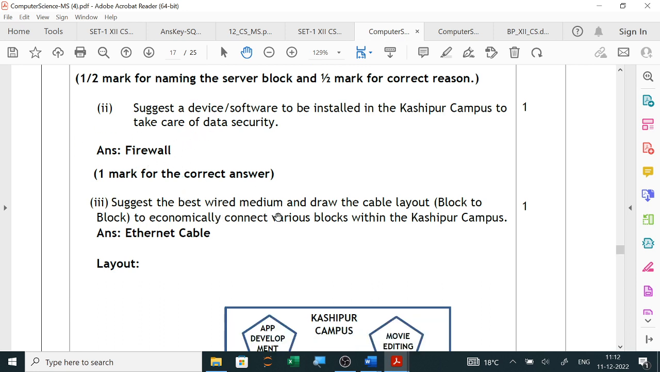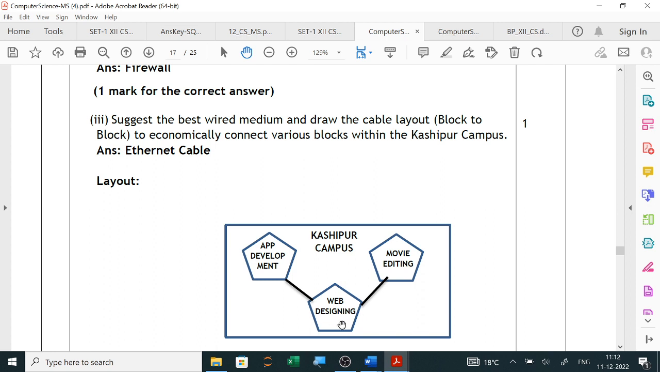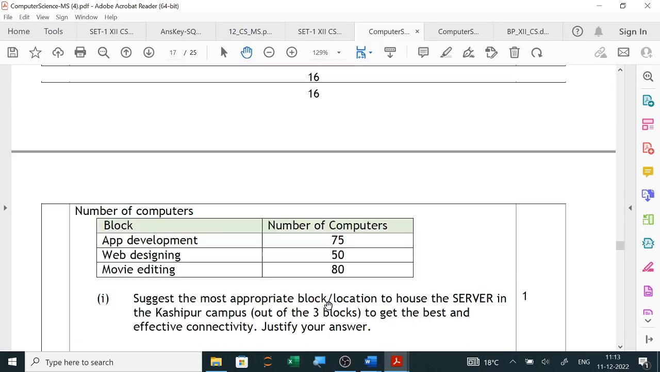Next, suggest the best wired medium and draw the cable layout block to block to economically connect various blocks. Whenever we want to connect various blocks or computers, we use Ethernet cable. If you are using star layout, then the block containing the maximum number of computers goes in between, and the rest two around it. Otherwise, use the shortest cable length. Here you can see the shortest cable length from here.